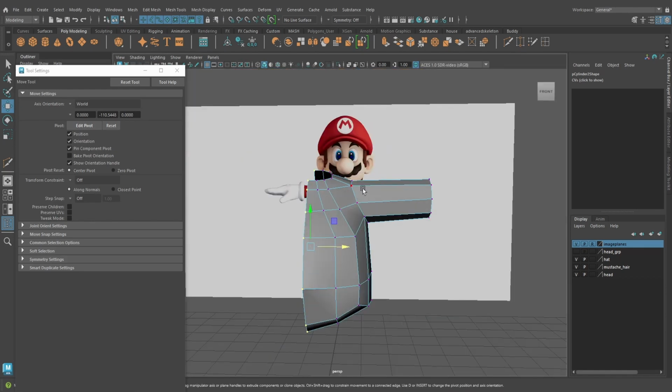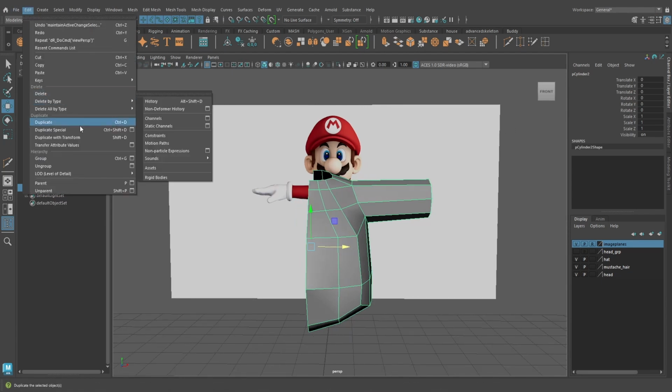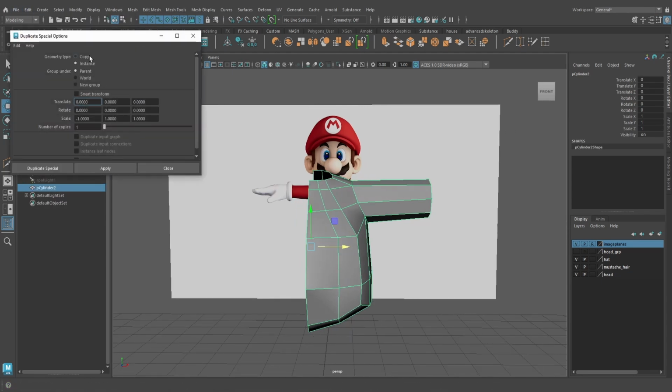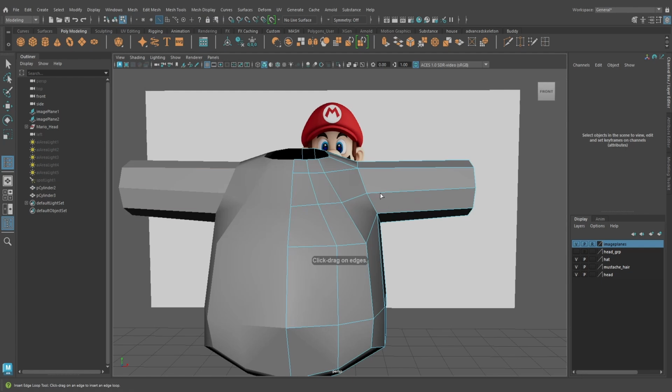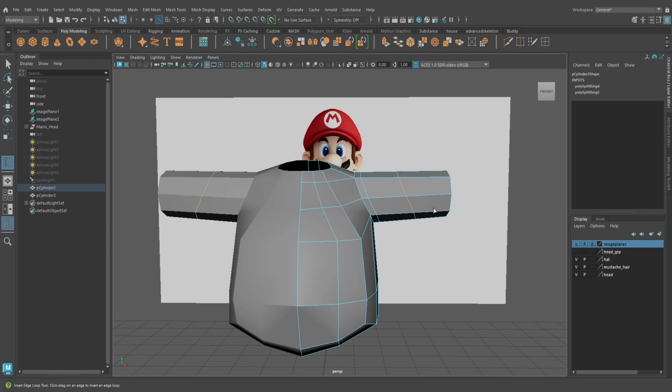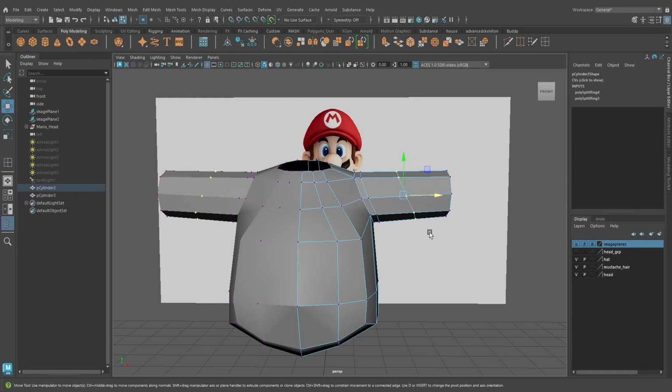Next, let's go to Duplicate Special and make sure it's on Instance. And let's duplicate special. And let's create 2 edge loops by the armpit. And let's select the one edge loop and scale it to straighten it out.